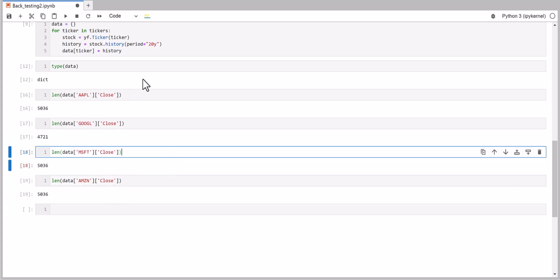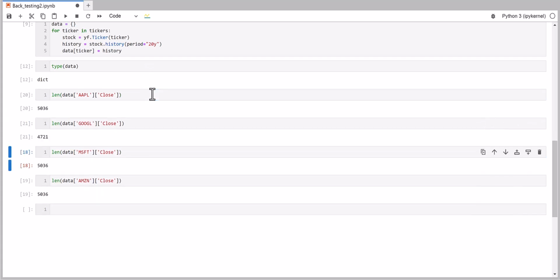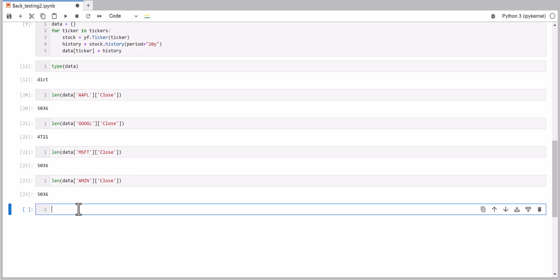So there's a different shape. If I say Apple, that's 5036. When it comes to Google, it's 4721. Microsoft 5036, and Amazon 5036. So now you can see over here we have to make some adjustment. 4721, so I really want to know what's going on.